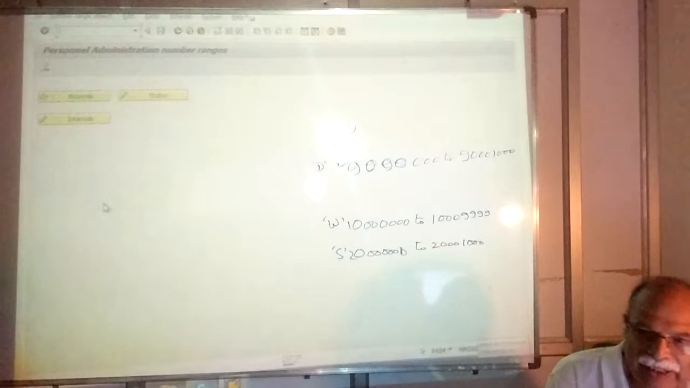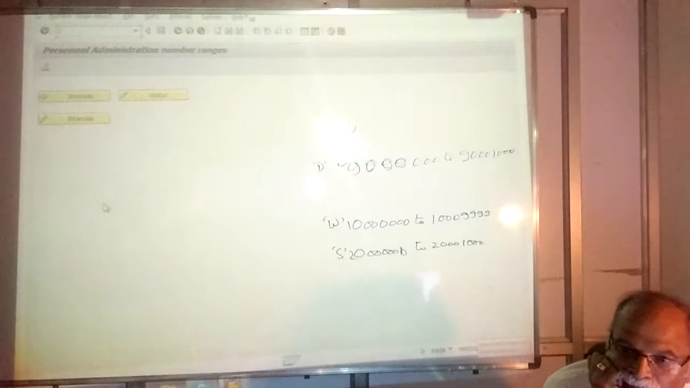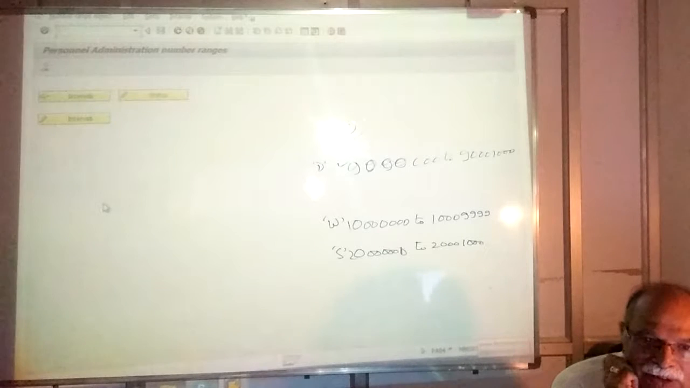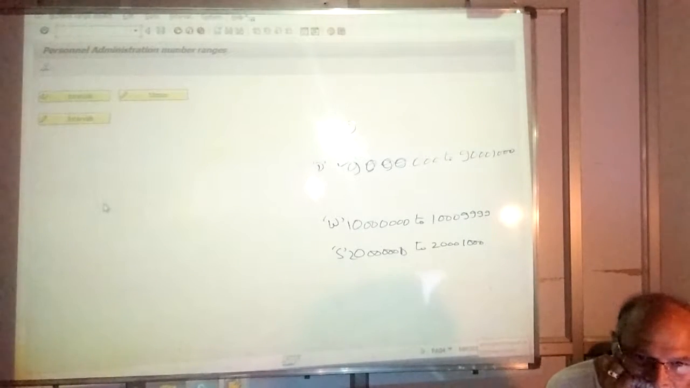The transaction code for maintain number ranges is PA04. Transaction code is PA04. I can straight away type PA04 in the command field and I get the same screen. Clear?